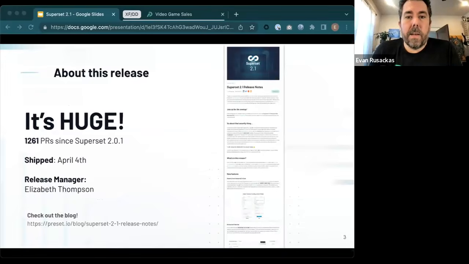So talking about this release, just the first thing you should know is it's huge. It's a lot of stuff. Since the last release, there have been 1,261 net new PRs that are going into this release. Some of them are actually from prior to 2.0.1, but this represents the first cut from master since, I believe, 2.0. Elizabeth, correct me if I'm mistaken, but it was shipped April 4th. So we're a little bit over a month since it was released. We'll go into why in a minute.